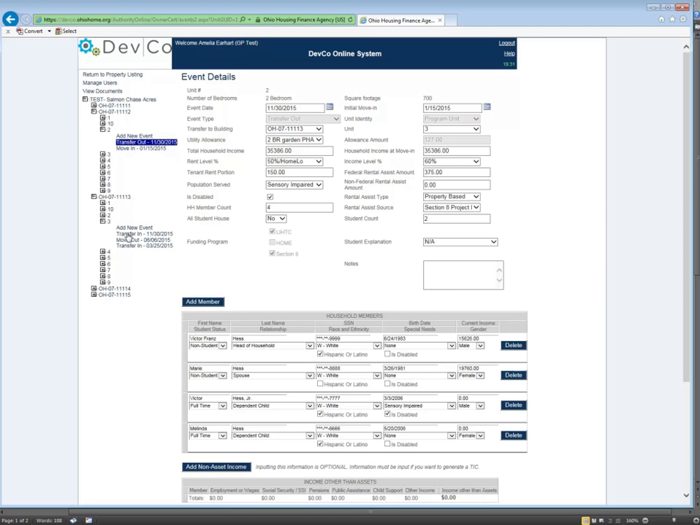You want to make sure that when you're entering that event date that you are using the date that they are transferring into the new unit. Currently, DevCo will list the transfer out and the transfer in on the same day, even though this is in conflict with how the programs the tenants are qualifying for are designed. Because of this limitation, that is why you will need to use the transfer in date on both events.